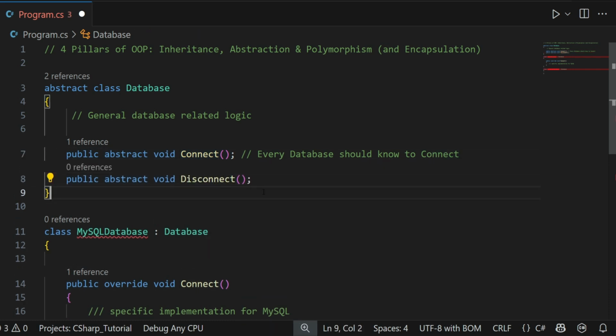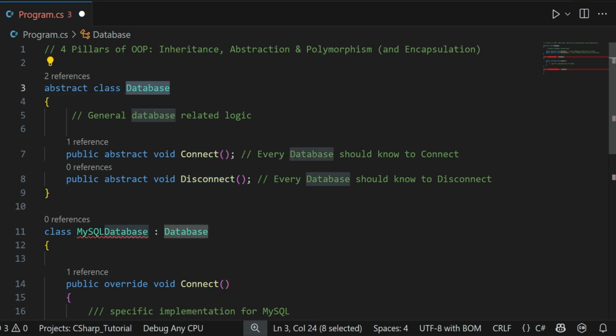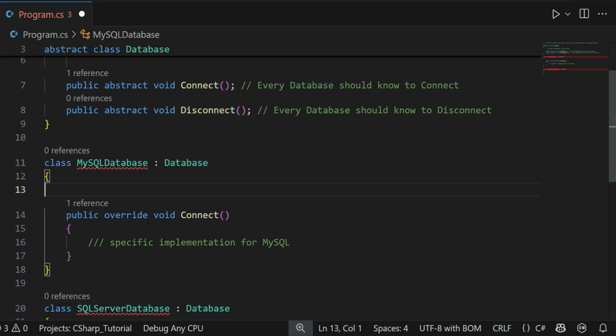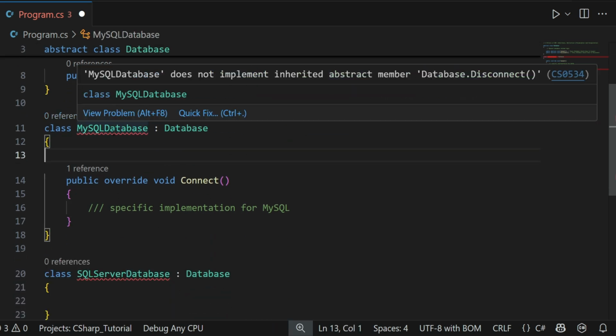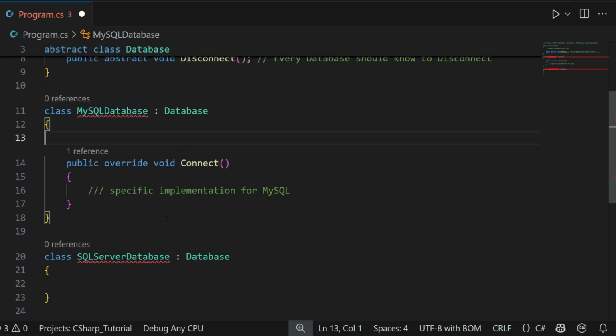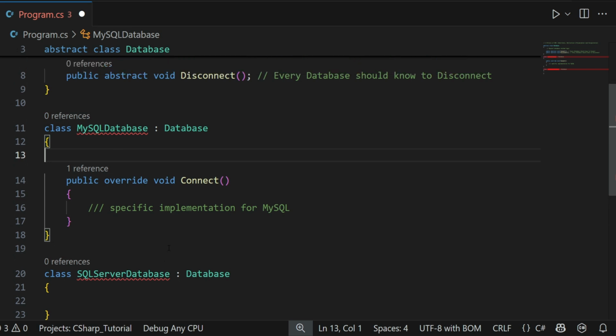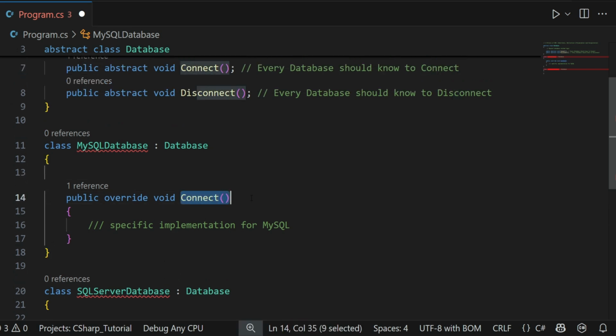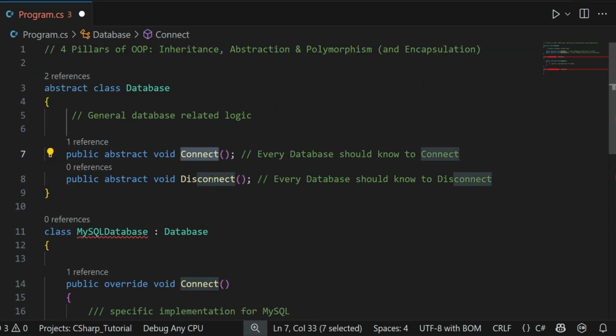A disconnect, right? Every database should know to disconnect. So these are not optional. Each database must have them. And that's why when we create an actual database, it doesn't matter if these are different databases and maybe the logic is different and they have different implementation, we are going to make sure that they are going to have these kinds of methods.